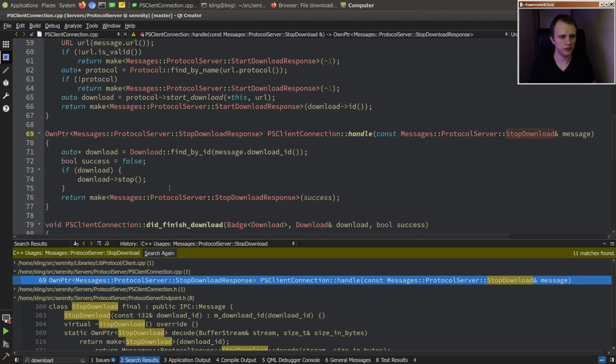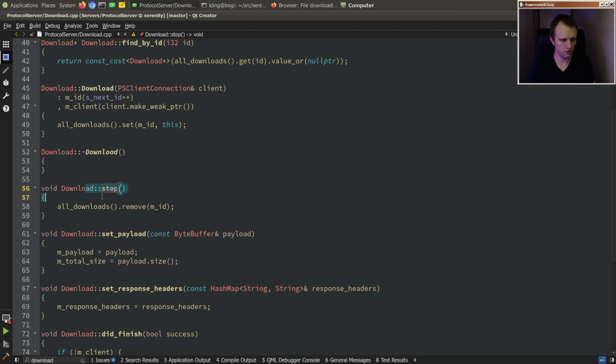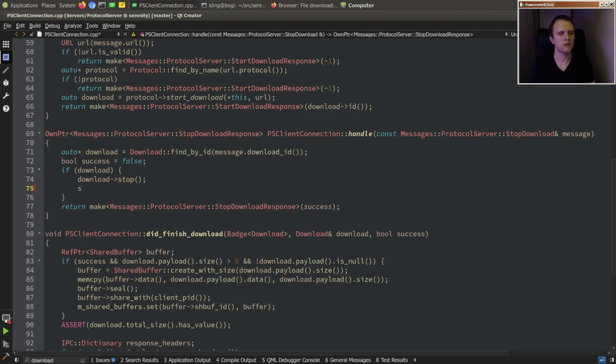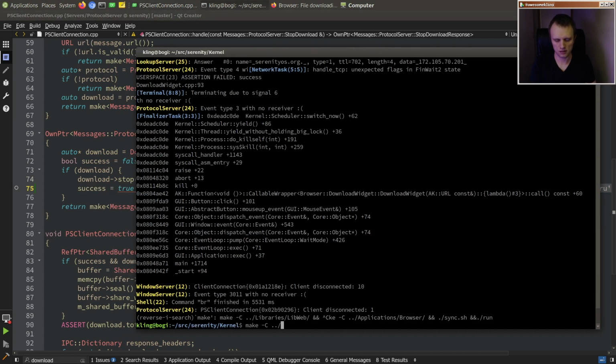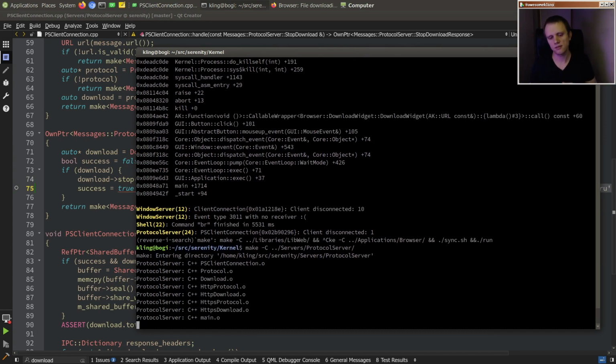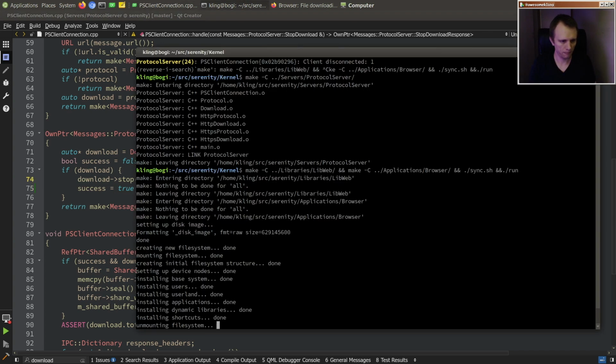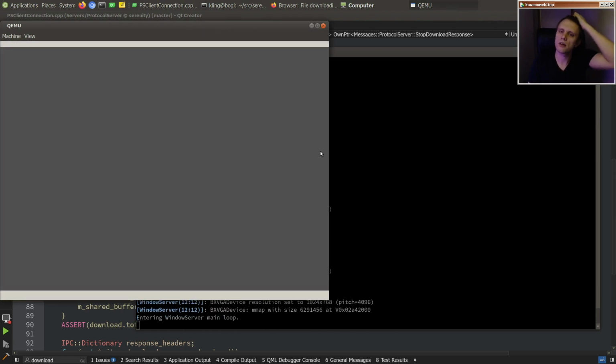But let's take a look over here. What do you do with this? Bool, okay, so this is suspicious, right? Bool success, false. And then we return false. So we always say false. This thing here does not communicate anything. So I think here we'll just say success is true. And protocol server will now say success if you stop a download. That seems fair to me. That should allow us to actually stop the download.